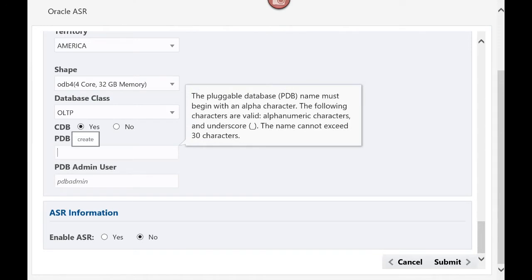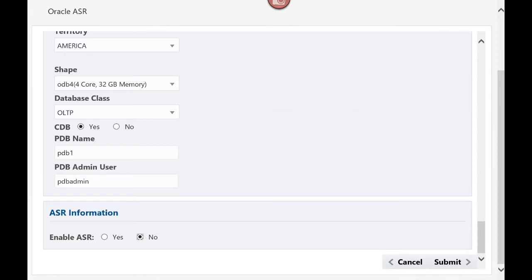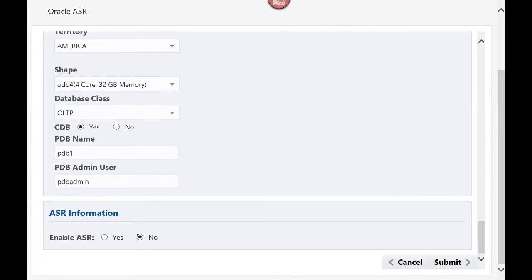And all right, my PDB name. Let's do PDB1. I'm not going to do anything fancy here. Enable the ASR. That'll be a different session. I'll talk about the ASR, how this can be managed straight from the Oracle support. So that's it. That's my database, and I filled everything in.